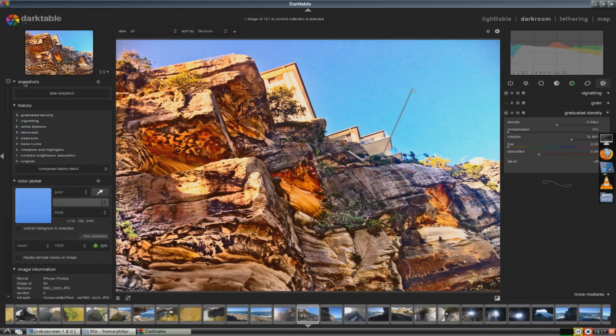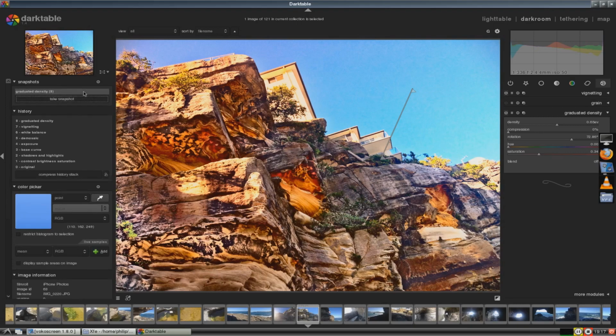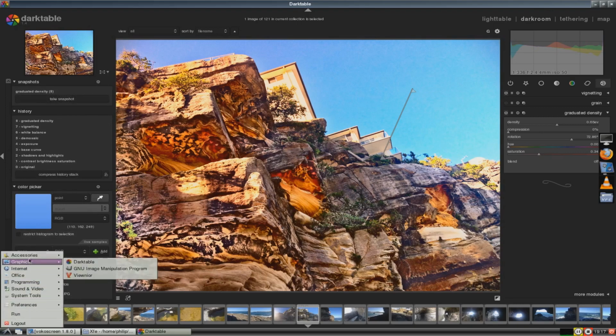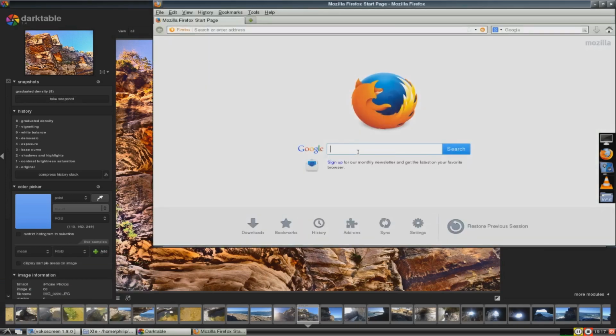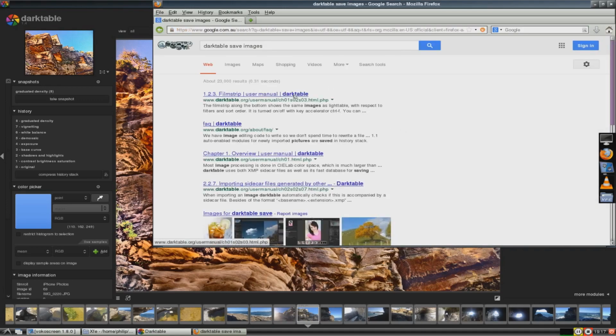Interesting. What do I do? History? Snapshots? We'll take snapshot. What's that? Don't know. You know what? Let's Google it. Where is internet? See, that's the only thing. I'm going to feel dumb. I bet you it's a really, really easy way to do it. So, Darktable, save images.